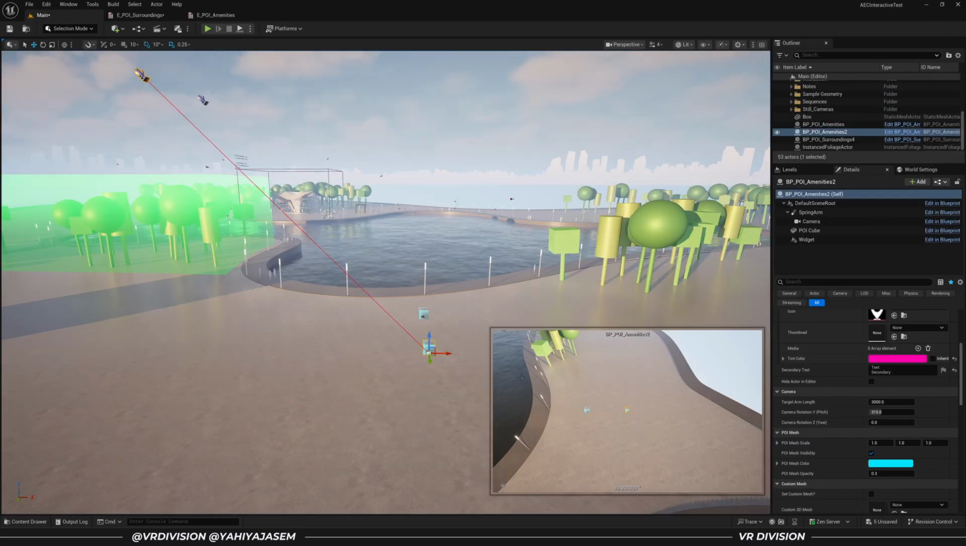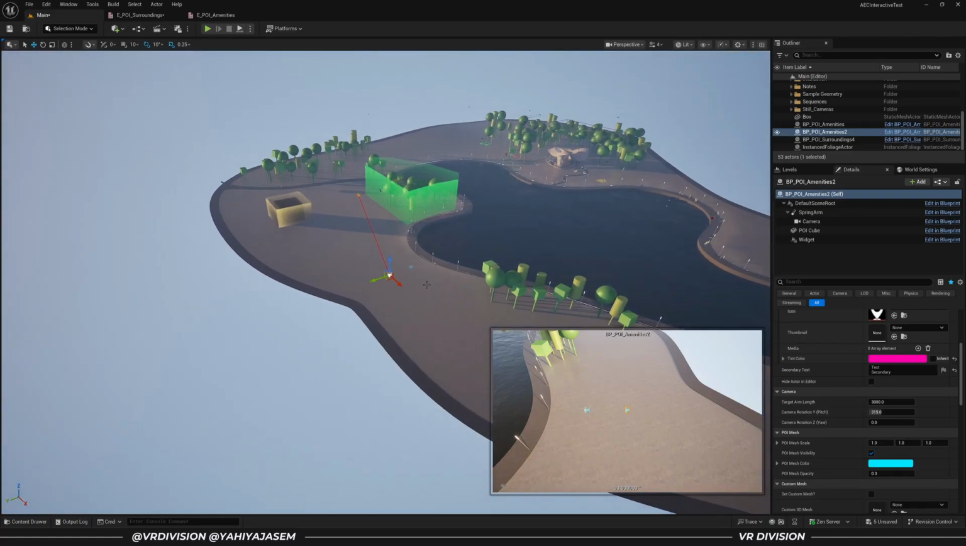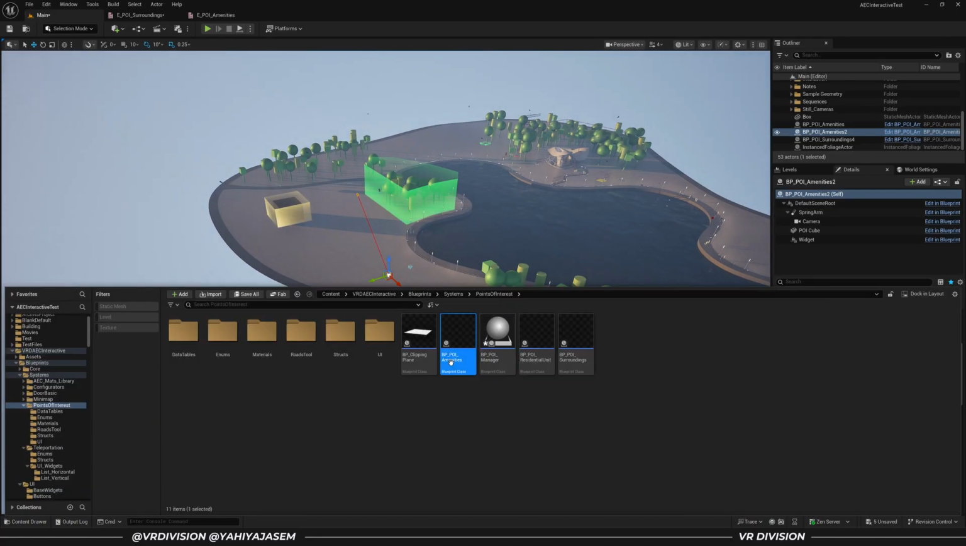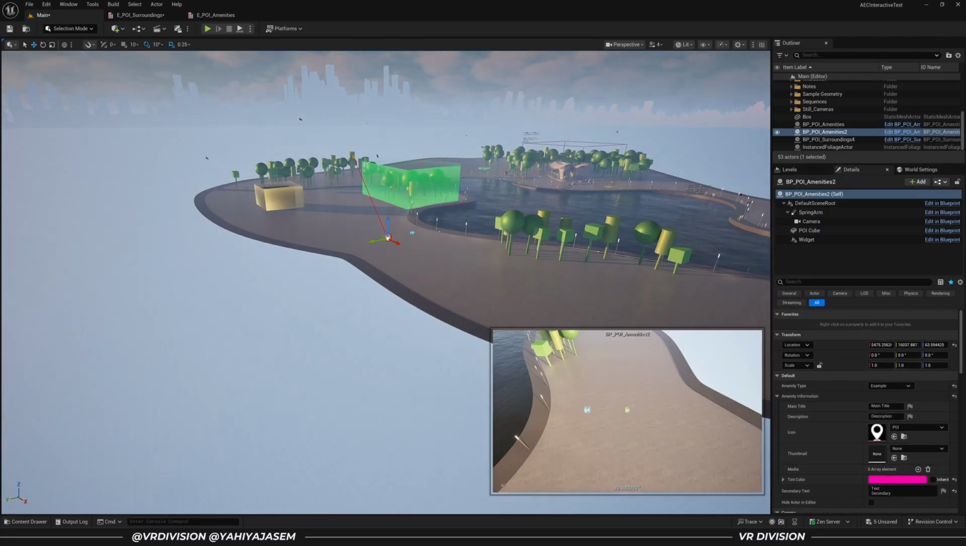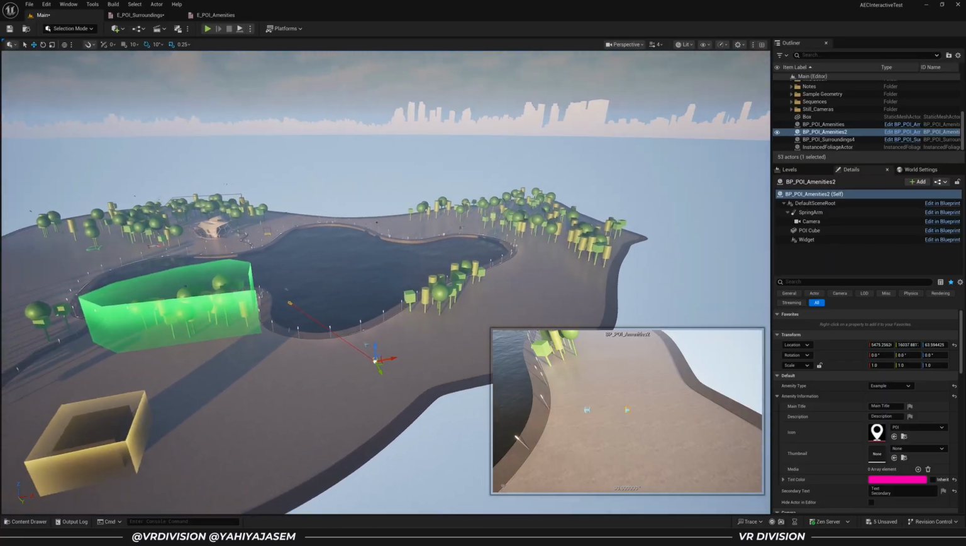So what I want you to do is to experiment with both actors, the amenities, the surroundings, experiment with the settings, and if you have any limitations, if you have any questions, any problems, just let me know.